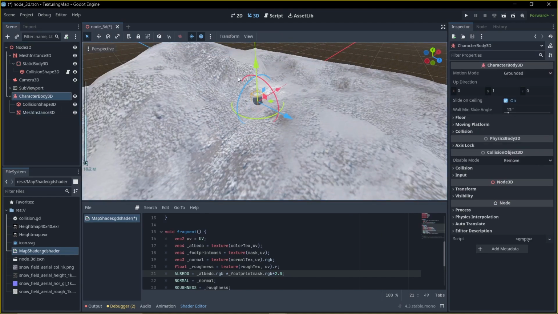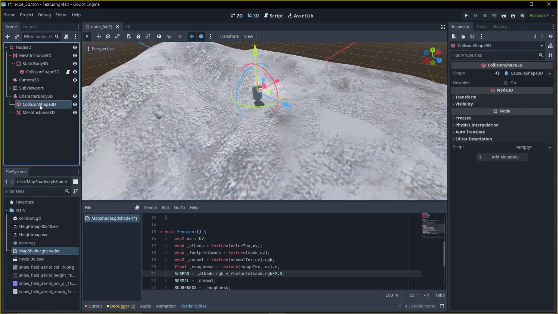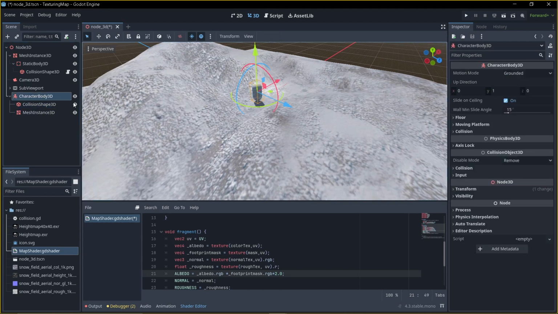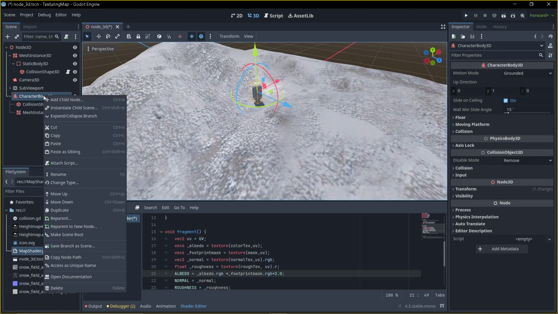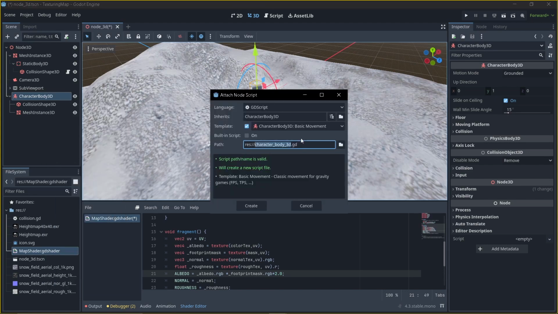I'll drag this whole character up a bit. Make sure if you do this, you drag the parent node and not the children nodes, since then your nodes will be misaligned. Now once you've done this, you can go over to the character body and attach a movement script. And I'll just create this.